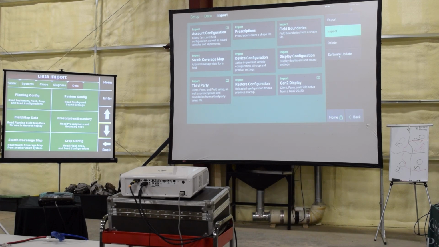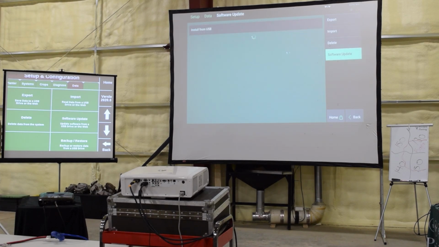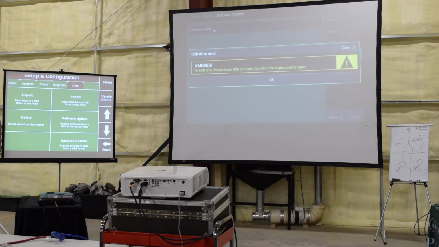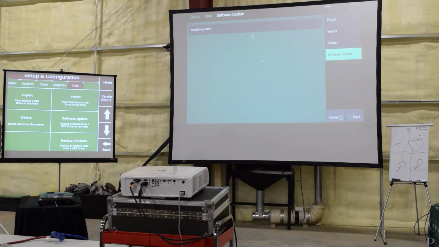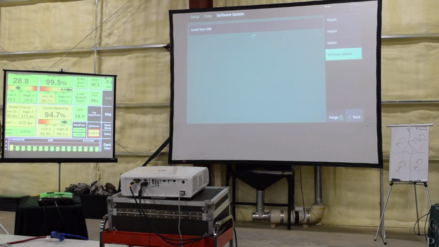If you guys did download that newer version of things, notice again here, software update. You put that thumb drive in, you would click on here, install from USB. It does not see the USB right now. Okay, that's what you would do to do the software update. Okay, all right, with that being said, I think we'll go ahead and go back to the home page here.